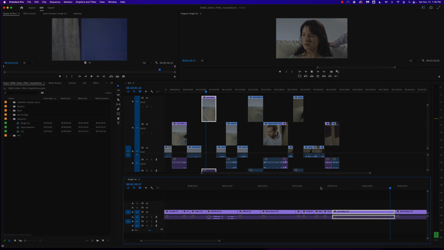Okay, so she's got this dawning realization happening there. And then we start hearing the director start talking. All right, so I would just go ahead and get rid of the tail end of that shot there.